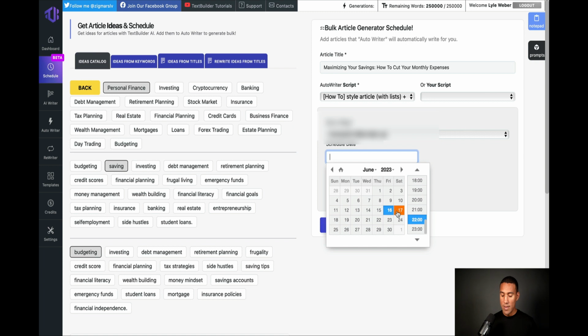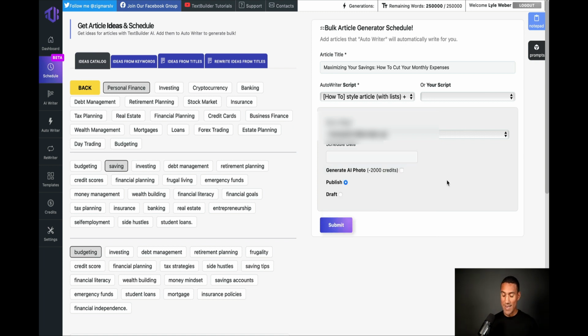I could click on the 17th, but for the sake of this illustration, I am not going to schedule it right yet. Or something that I personally do is I put it to draft format because I sometimes want to go in and read the article myself and add some images. I can make use of the generated AI photos, which the software is capable of doing, but I like to go and read the article and sometimes just add my backlinks and things like that within the article before I click publish.